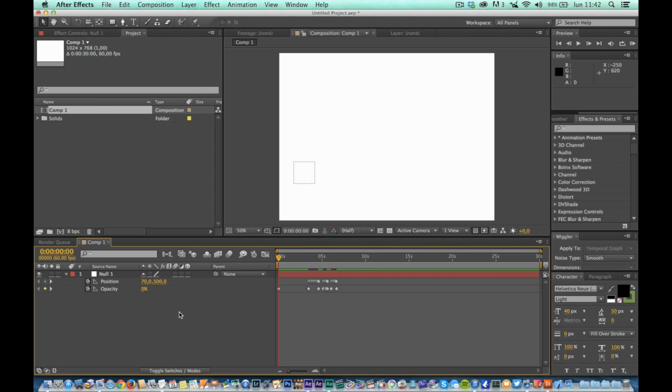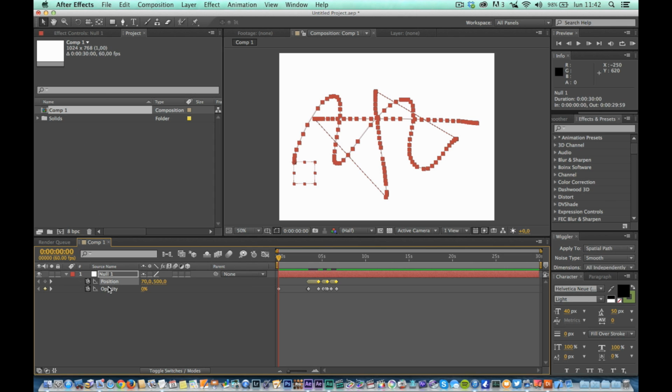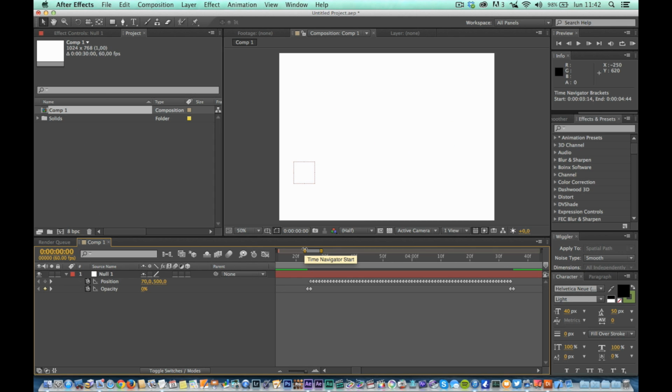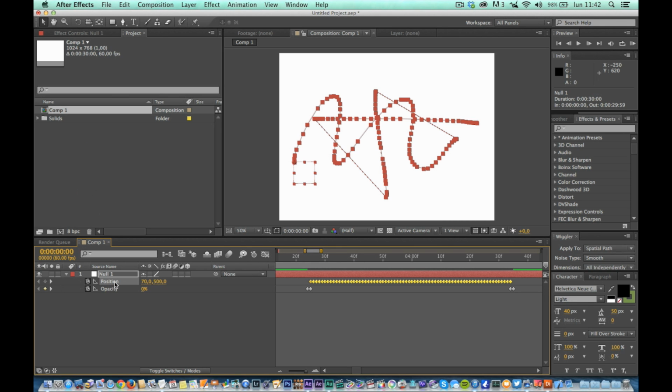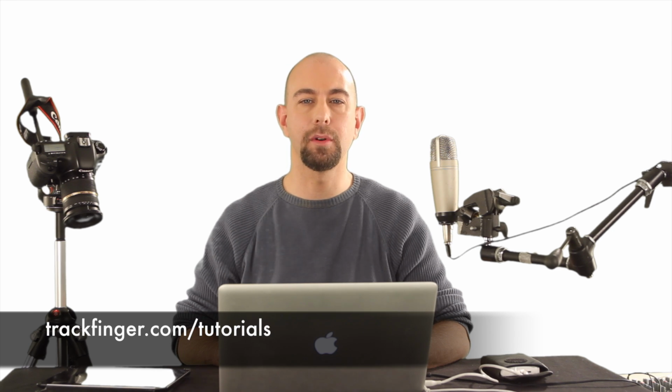trackFinger AE generates both position and opacity keyframes. Each position keyframe precisely indicates the position of the finger on the display of the iPad. Opacity is used instead to indicate when the finger was actually touching the display. Opacity at 100% indicates that the finger was in contact with the surface, while 0% means that the finger was not touching the monitor. Using both of these parameters, you can create complex animations and perfect interface responses to user commands, but all this is explained in more detail in the tutorial section of the website trackfinger.com.